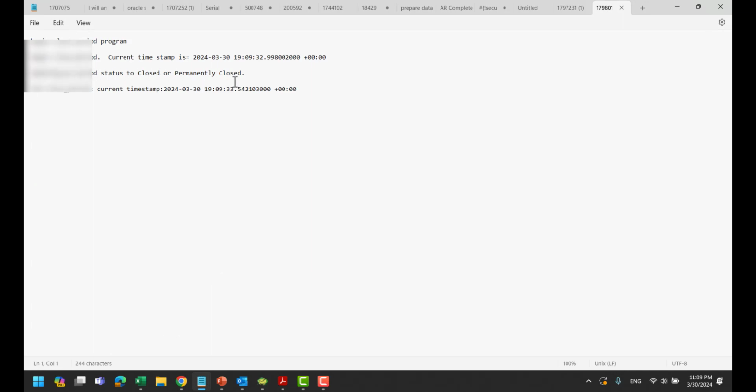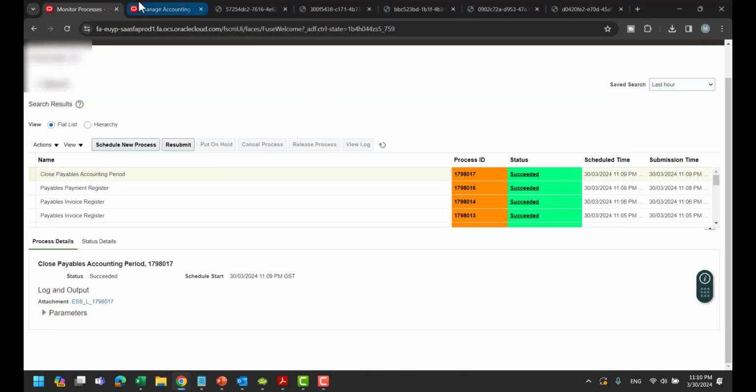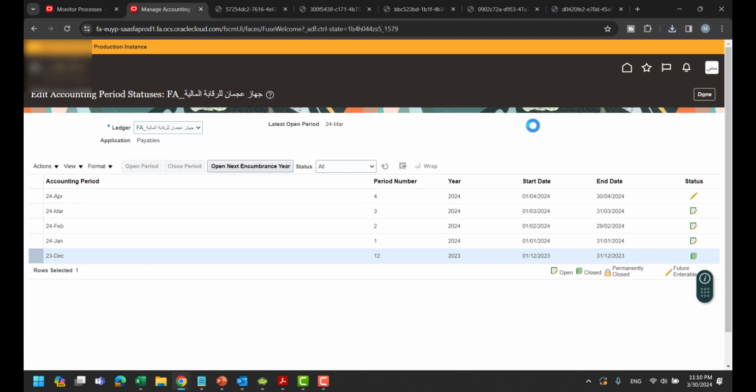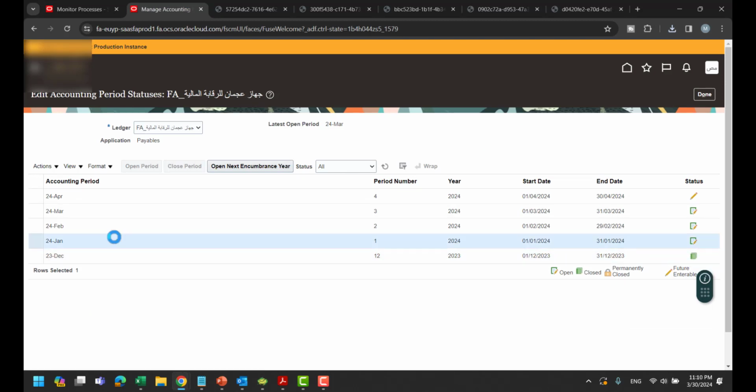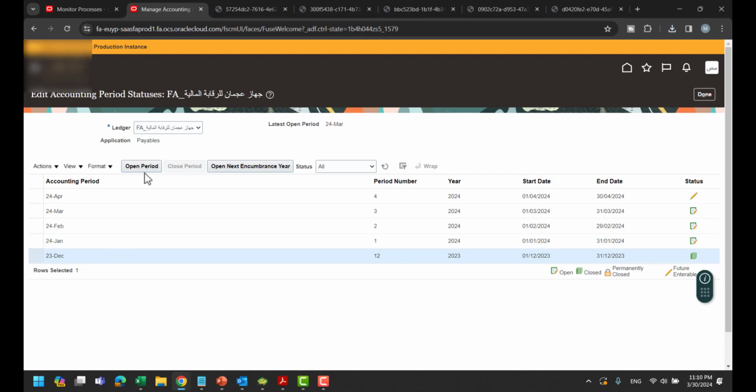Updating GL period status to closed or permanently closed. Current time is blah blah blah. Being a close period program. Just come again here to make a refresh. It will be changed to closed. Again, you can open or close, blah blah blah. Now it's closed successfully, which means there is no exception.